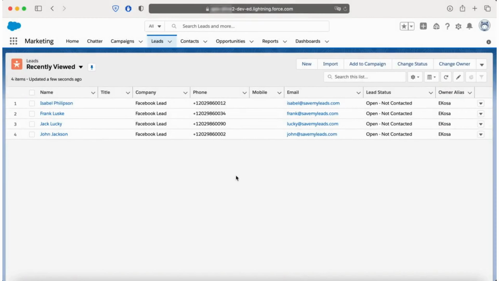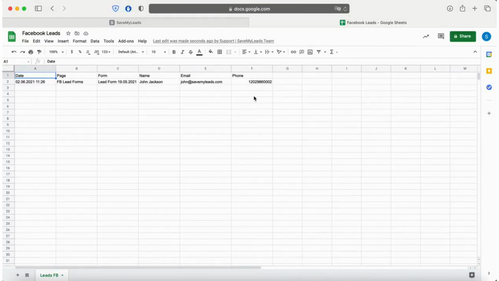If you use a CRM system, for example, Salesforce, then you can create new leads or contacts in it. It is convenient to store, process, and interact with them in the future. If you are satisfied with the data added to the line, return to SaveMyLeads and complete the setup.